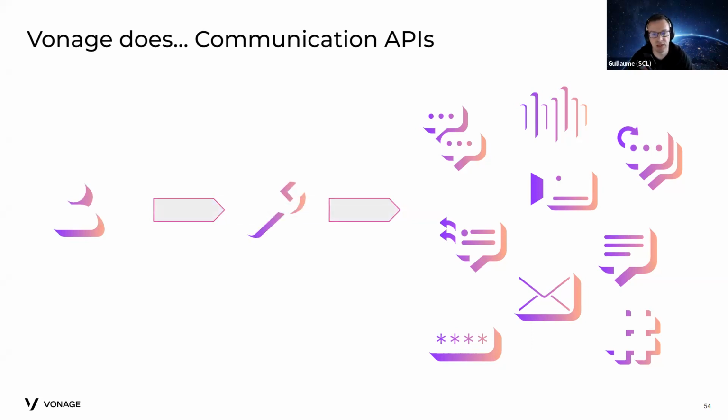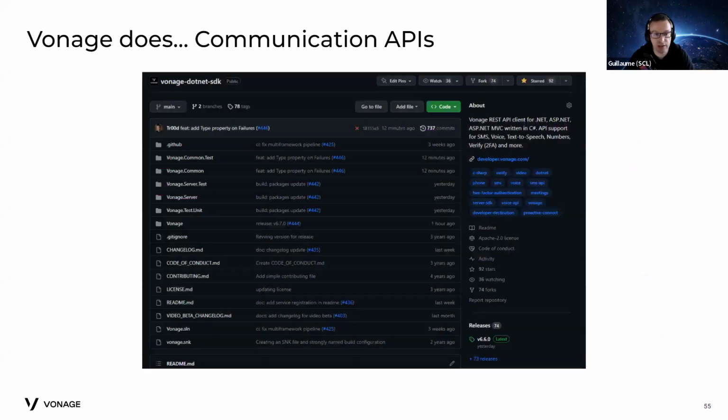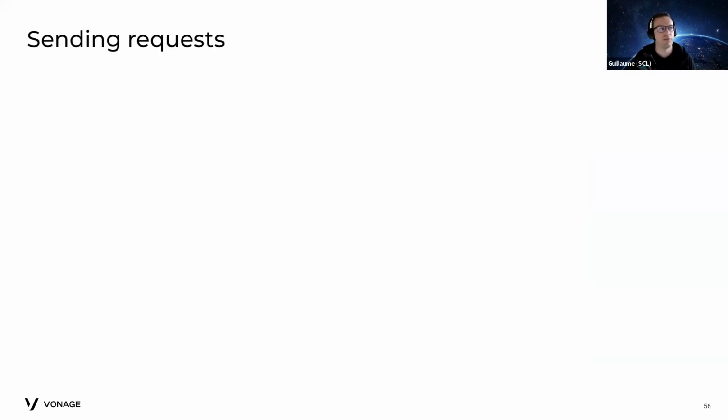So we integrate something in the middle to facilitate your life, actually. It's a library, an SDK available as a NuGet package that you can include in your system. And the best part of that is it's open source. It's free. So you can look at my code, you can contribute, you can complain, you can find some inspiration, or whatever you want to do. It's all open.